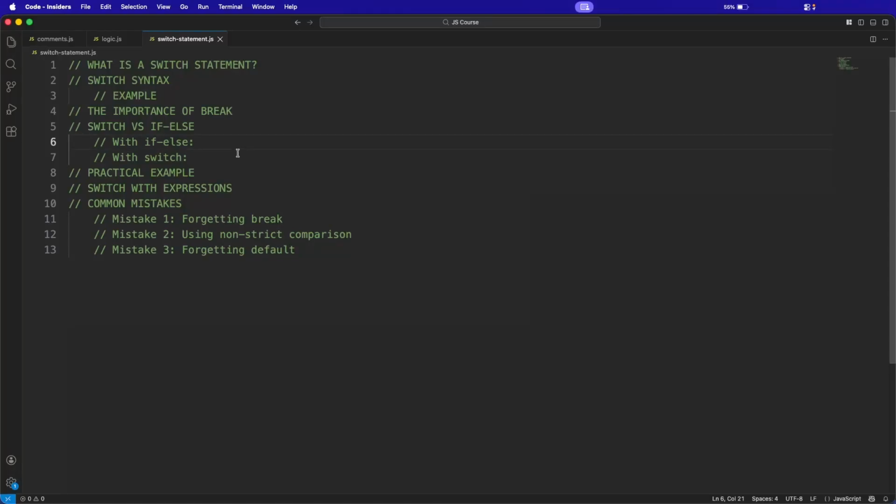In the last video, we covered if, else, and else if statements for making decisions in our code. Today, we are going to learn about the switch statement, a cleaner, more readable alternative when you need to compare a single value against multiple possible options. By the end of this video, you will learn exactly when and how to use switch statements, and you will understand why they can make your code more elegant.